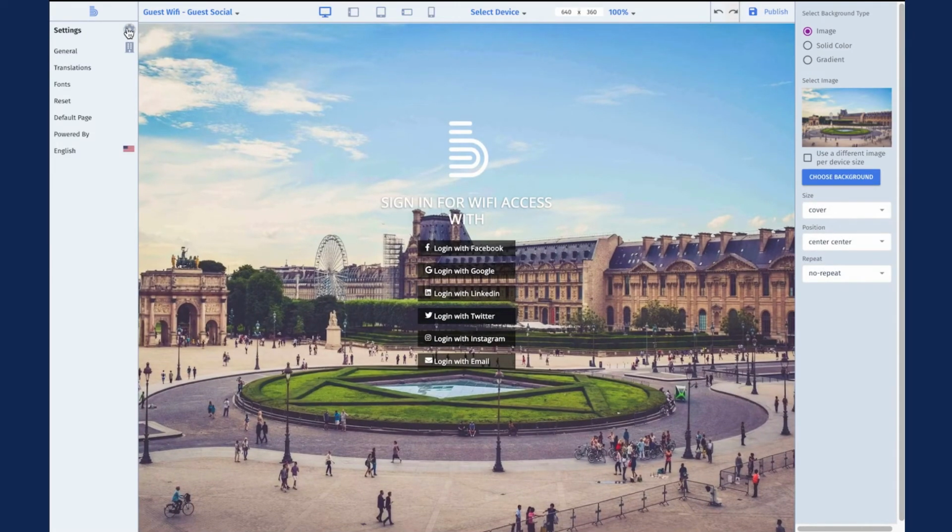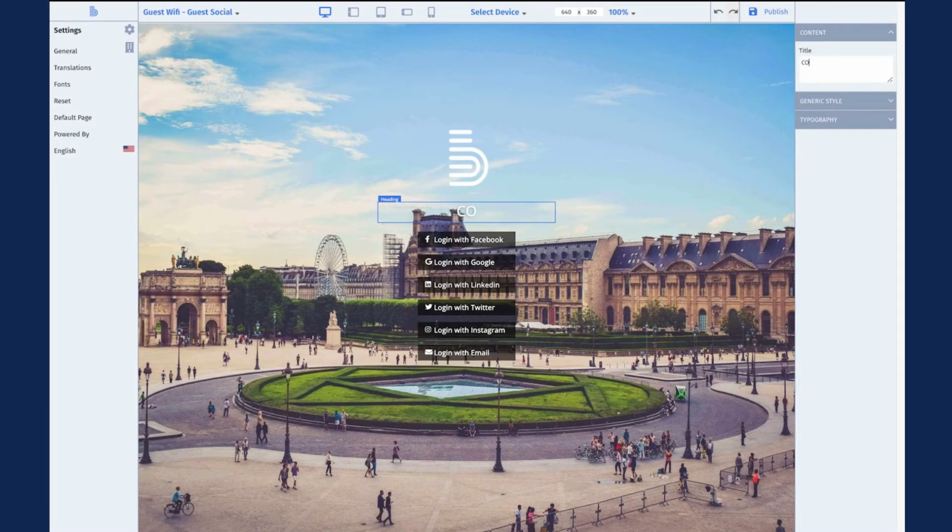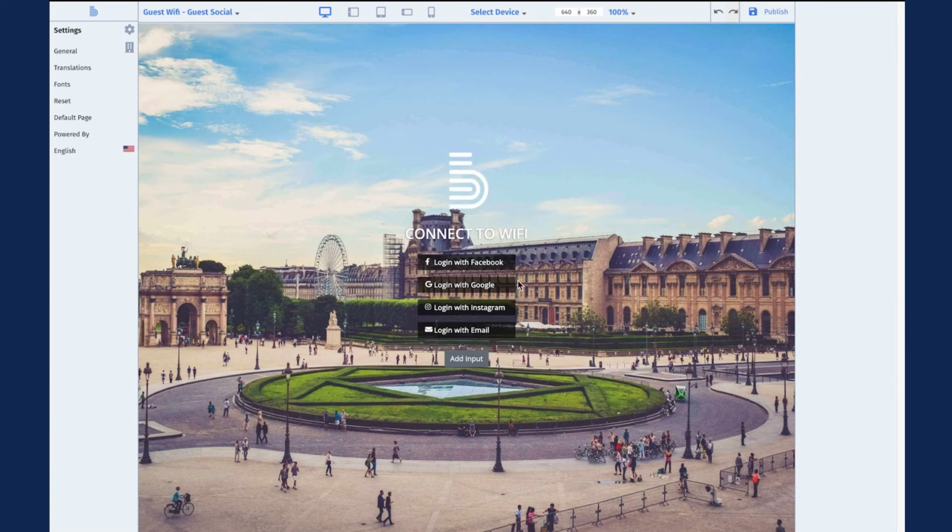The text can be easily edited, as well as the fields. You can remove existing fields or add new ones to your form. Once you're done building your splash page, click on Publish.